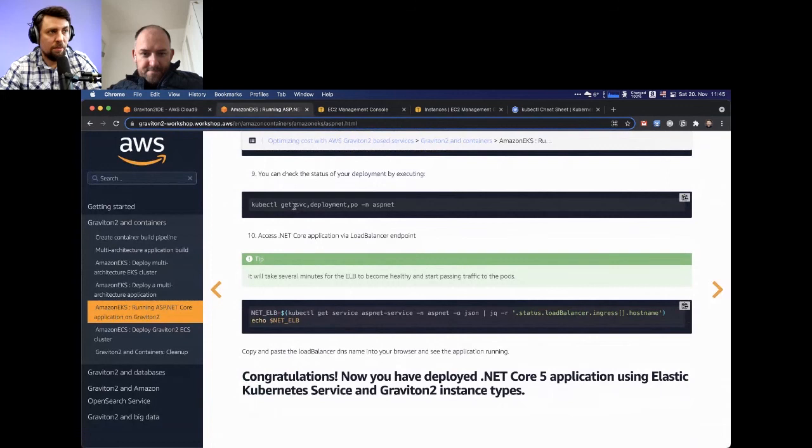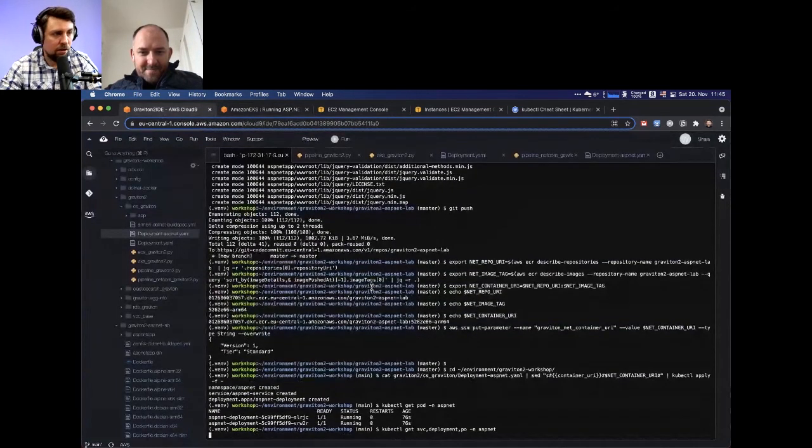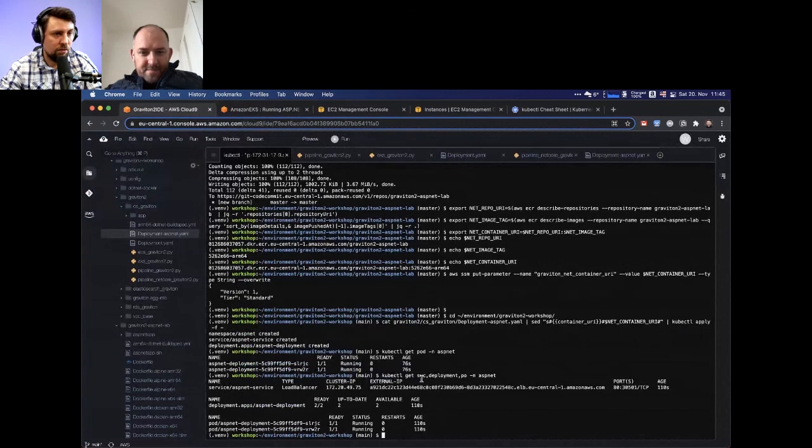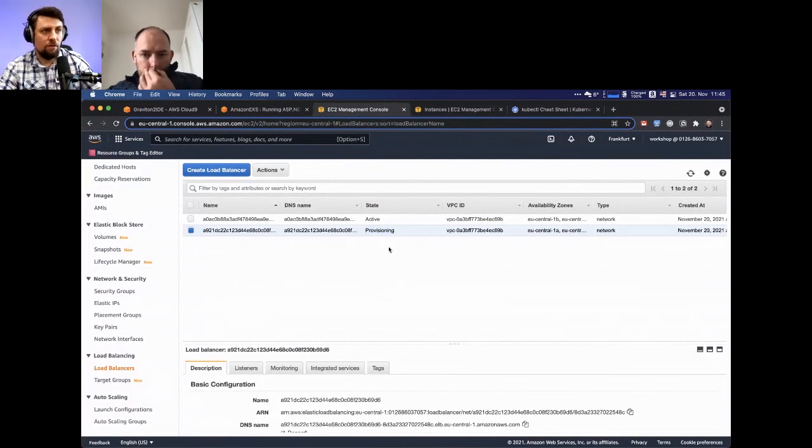This command will help us see our services, deployment and pods in our new namespace. It's absolutely the same as I showed previously. So we see the service load balancer, what the cluster IP and external IP will be, what the name of the deployment is, how many pods we have up and running, and so on. Currently the most important thing is waiting for the state of the load balancer to become active, not provisioning.